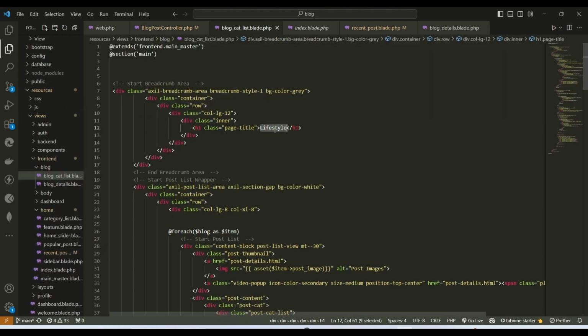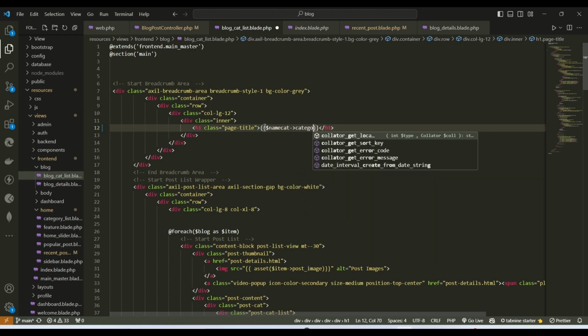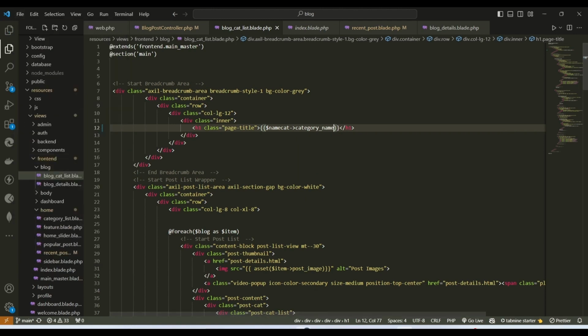So now in your blog cat list, to make this visible, you make it visible using the name cat variable. That is name cat. Then what am I trying to make visible? I'm trying to make visible the category name. That is all. So let's save all and check it out.